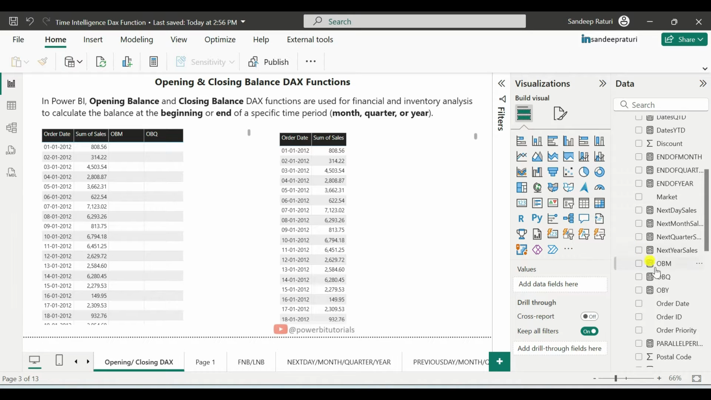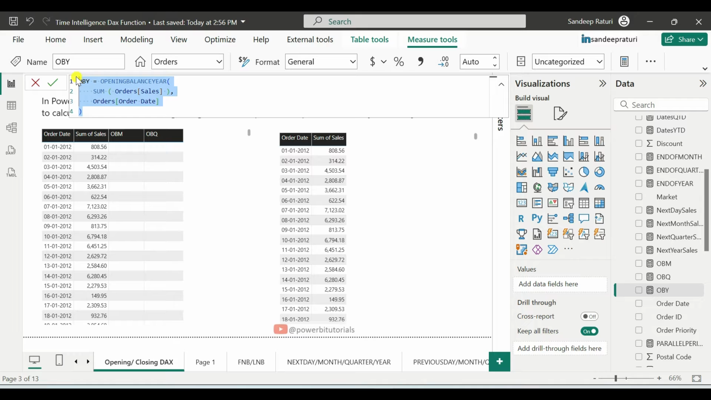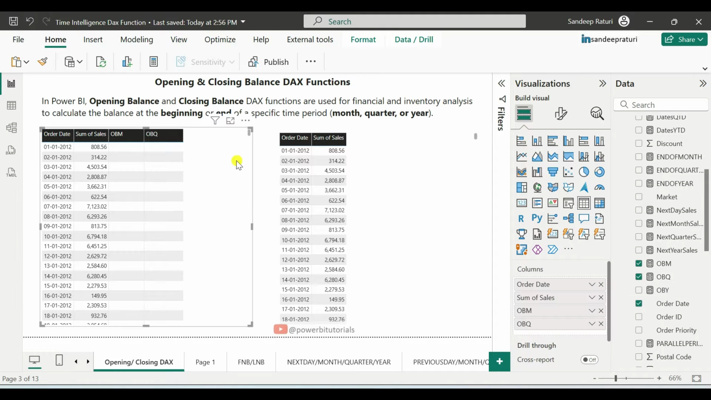So let me show you the measure for the same. So here you can see the DAX code for the opening balance year. Everything is the same. I only change the DAX function name, and in the first argument we pass the sum of sales, and in the second argument we pass the date column name, and after that click on commit. And now we will use the same DAX code in the table visual.